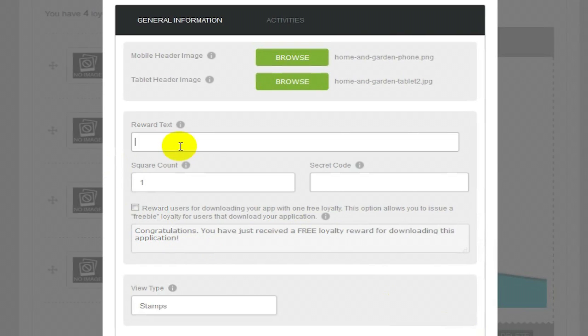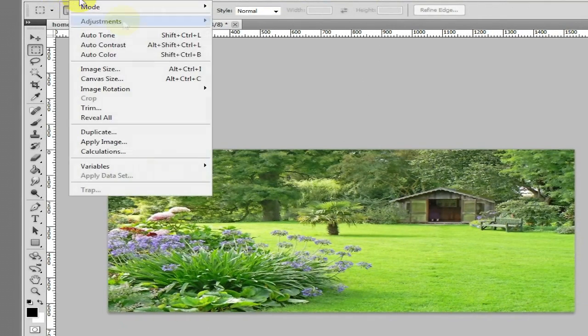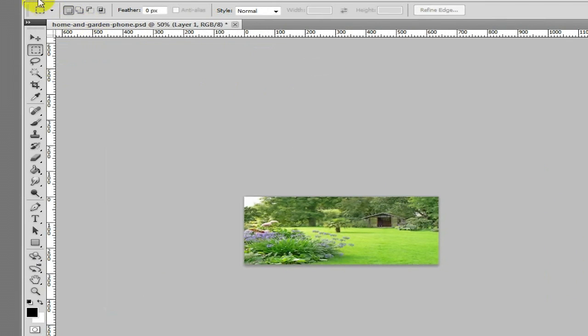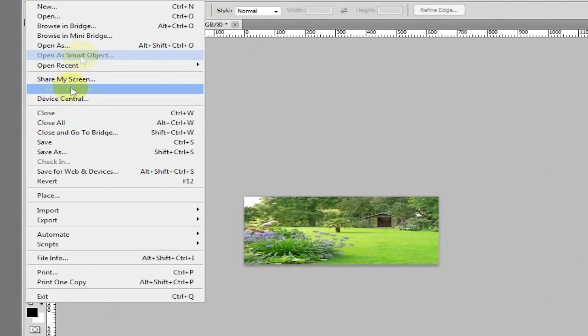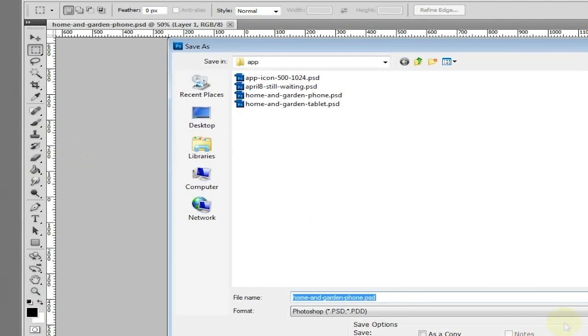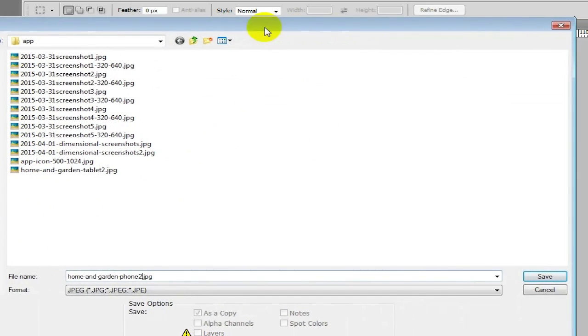And then I'm going to go into the reward text here. You know, now that I'm thinking about it, that phone image is probably too big as well, file size wise. So I'm going to go 640 by 264, image size, 264, and file save, because I'm still on the phone version of this. And then I'm going to save it as a JPEG. I don't have to go into that save for web and devices because it will do it for me here in Photoshop on this next screen that loads after I hit save.